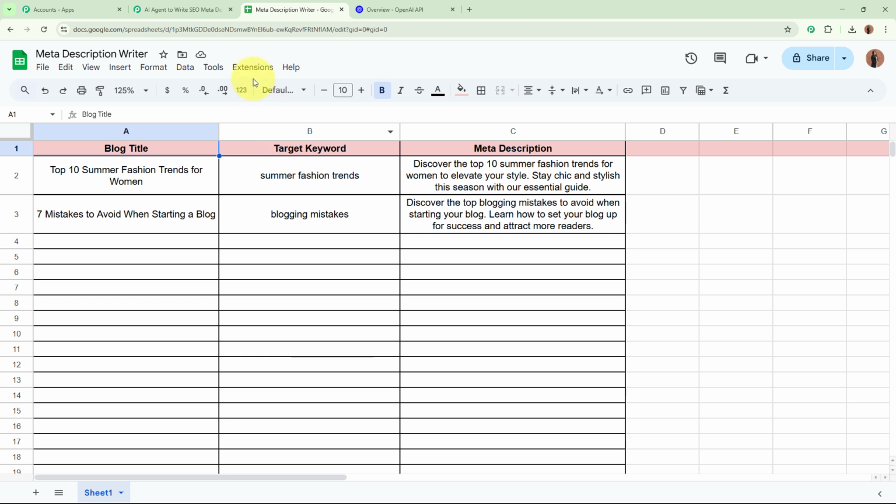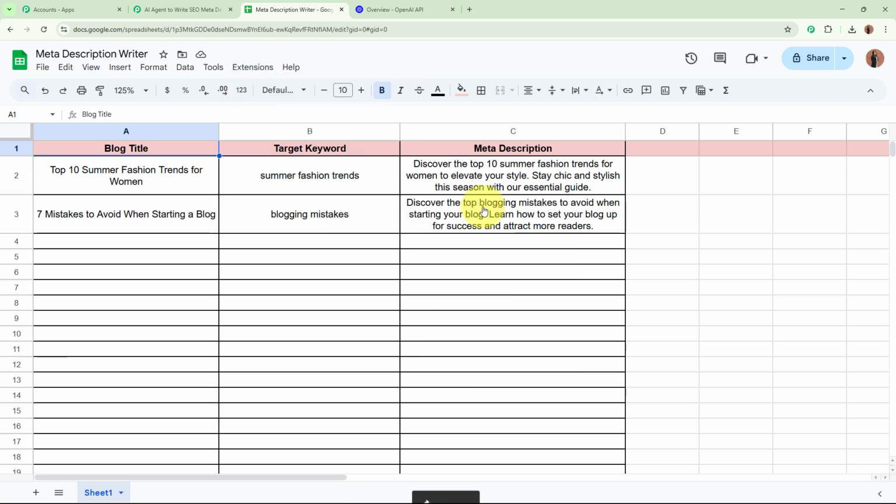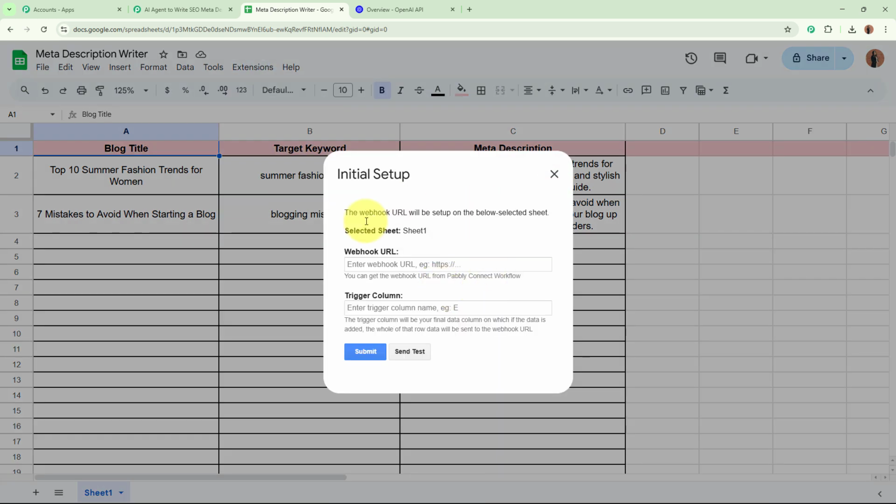After refreshing the spreadsheet, go back to Extensions. Now you can see the option Pabbly Connect webhooks. From the drop down, go to this Initial Setup option right here. After coming to the initial setup dialog box, firstly it is asking for the webhook URL. For that, I'm going to paste the webhook URL that Pabbly Connect has provided us. Next, it is asking for the trigger column. It says the trigger column will be a final data column on which if the data is added, the whole of that row data will be sent to the webhook URL.